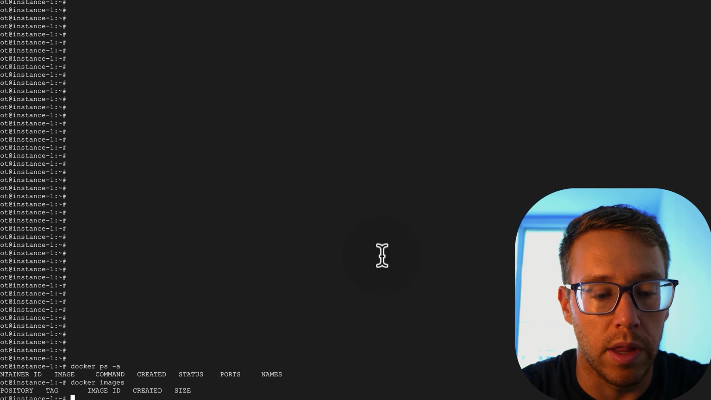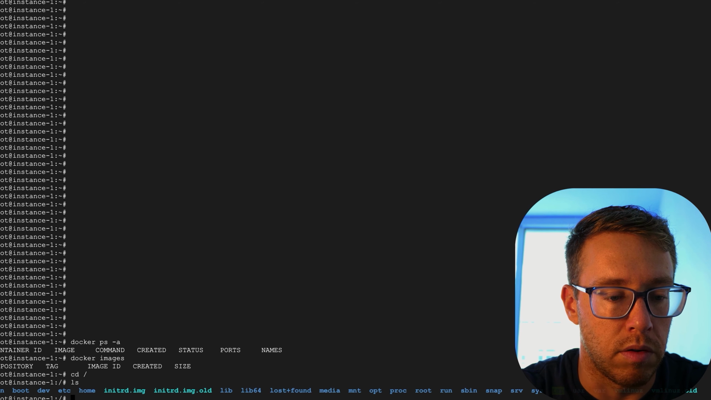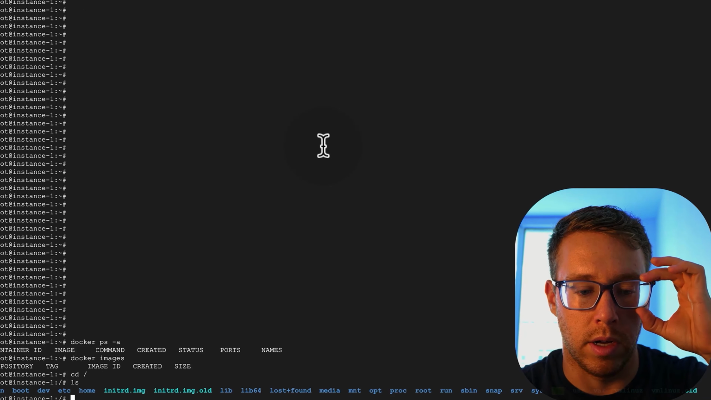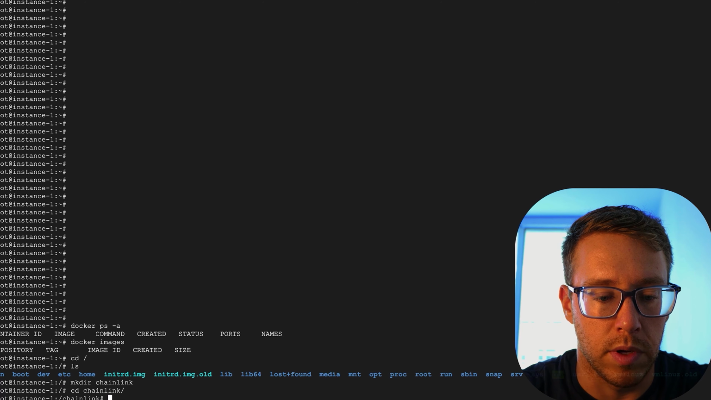But before we do all that, let's create a staging area here. There are different chains or environments that we could run Chainlink. There's the testnets and then there's the mainnet. We're going to run this on the mainnet just because YOLO. So let's make a directory, mkdir chainlink, and we're going to step into it.